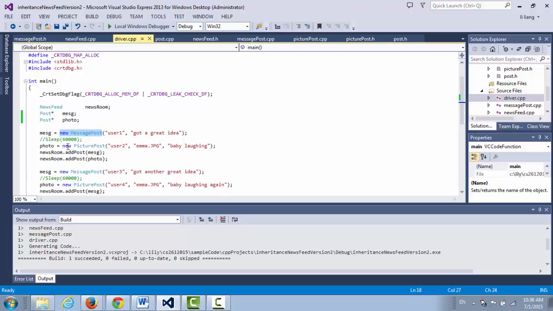And similarly, you can create a new picture post object, and this new operator gives you back the address, which is a pointer to picture post. You can assign it to post star here. It's all about the subtyping. So those two, that's called the subtyping. You can assign a pointer to a subclass object to a pointer to a base class or superclass object. That's called the subtyping. It doesn't work the other way around.